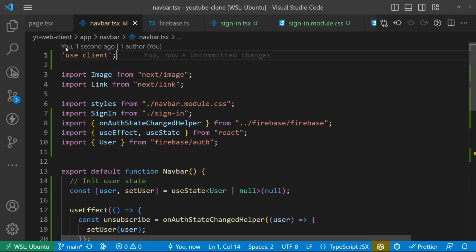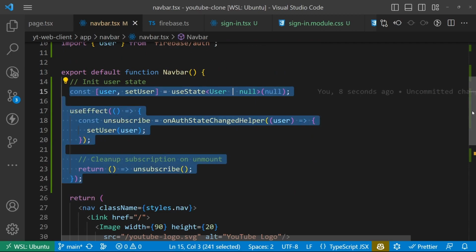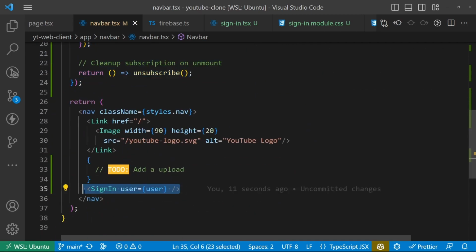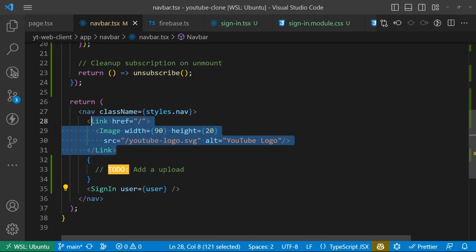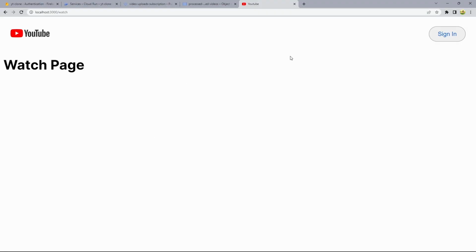If we really wanted to make this a server-side component, an alternative would be to basically take this code and move it within the sign-in component. And that way the image could be server-side rendered, but I don't think that's a huge deal, so we won't be going with that.